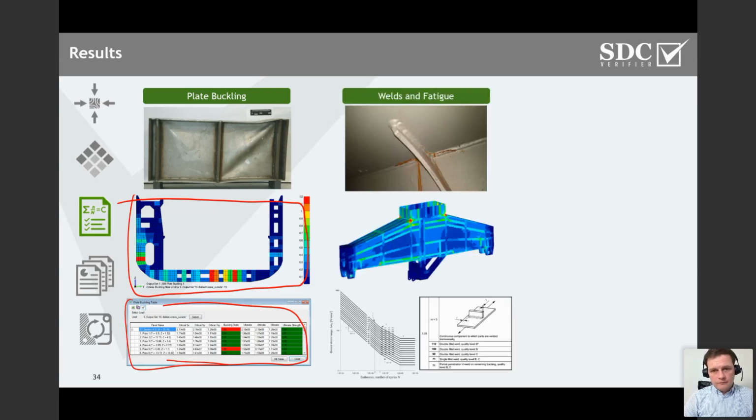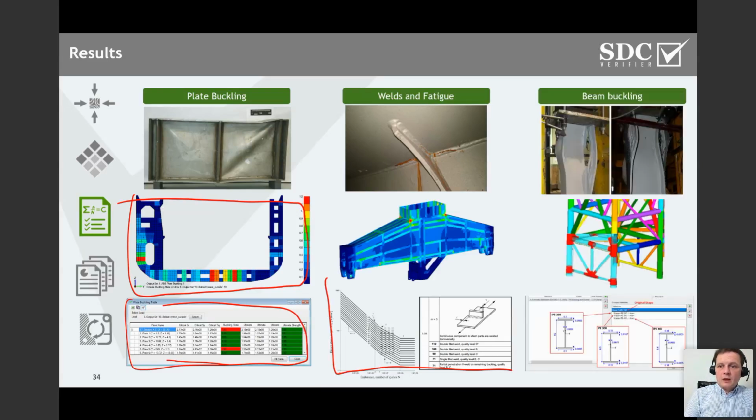The same goes for different types of elements. You can present the results of your fatigue analysis with not only previewing the results itself, but also explaining the classification and explaining the SN curve used for the analysis. Or for beam buckling, you can demonstrate the results, but also run the optimization to define the optimal cross-section, for example, in this case, to match the requirements of the standard.